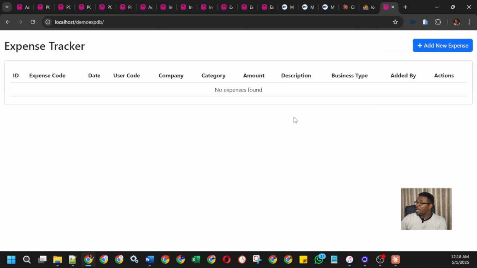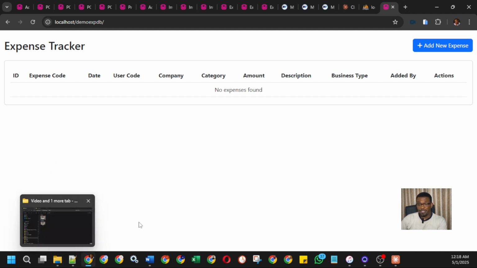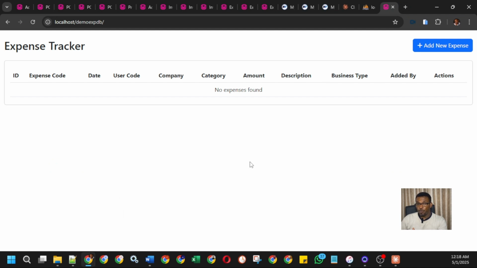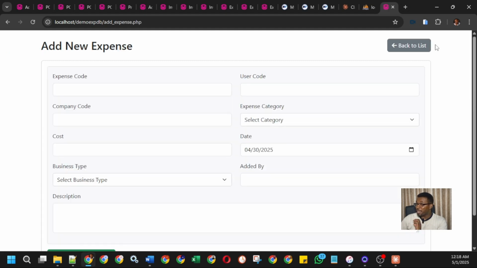So then I created a folder in my server, and then with the help of the config file that was added there as include, the system has been able to join itself together. But right now, let's try adding new expense. So I do that by clicking the expense. See, boom, the add expense page has just shown up.